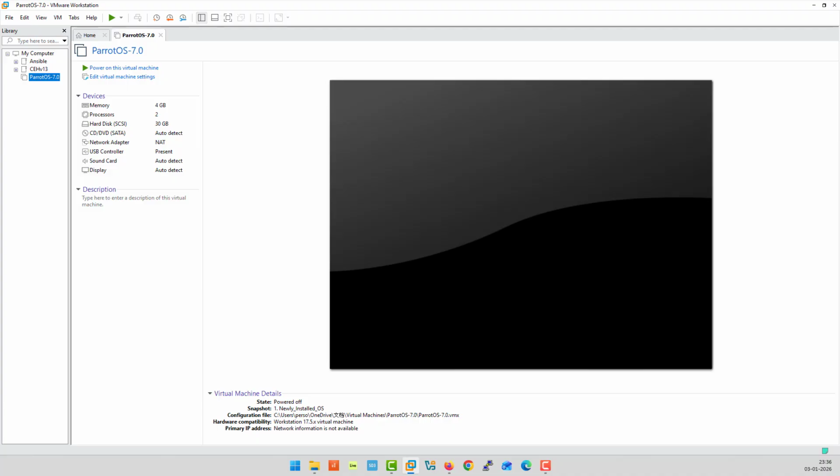So this is how you download and install Parrot operating system in VMware Workstation.